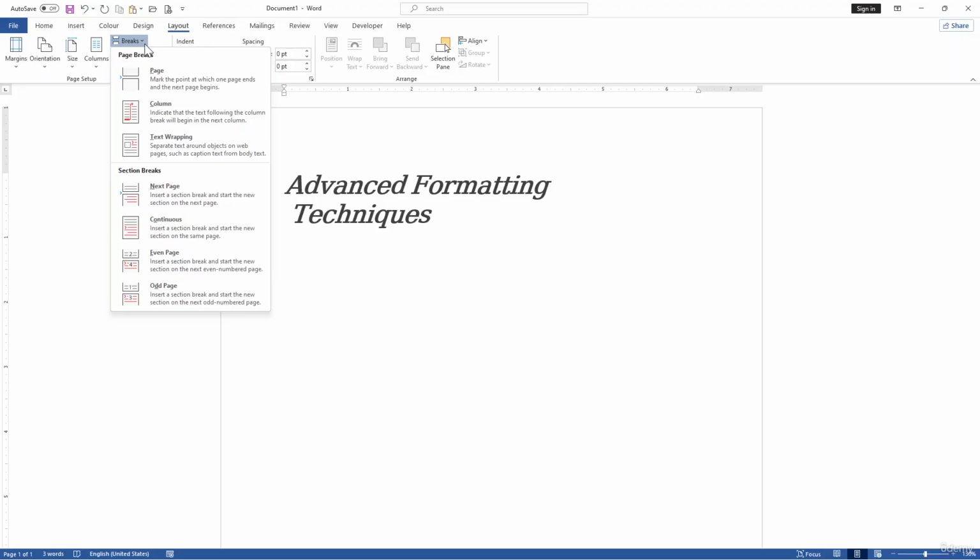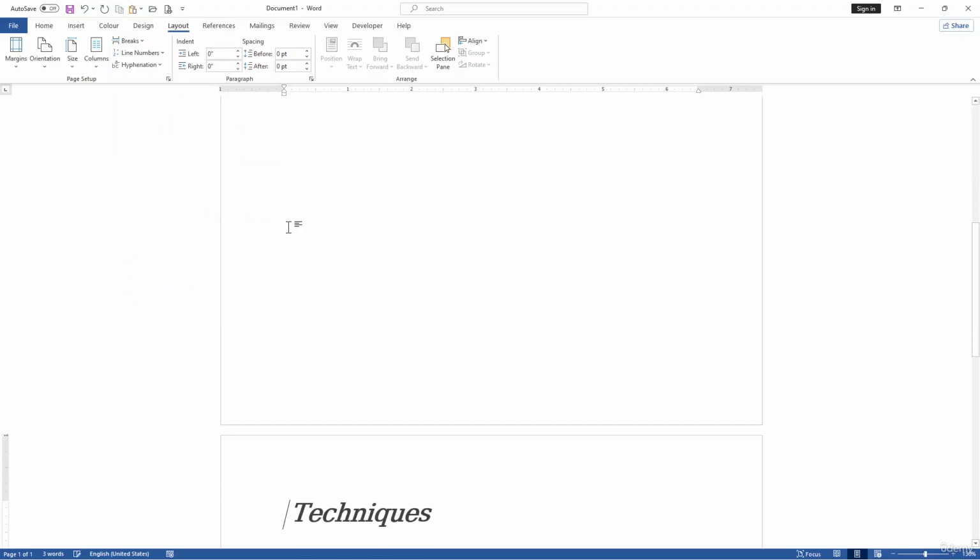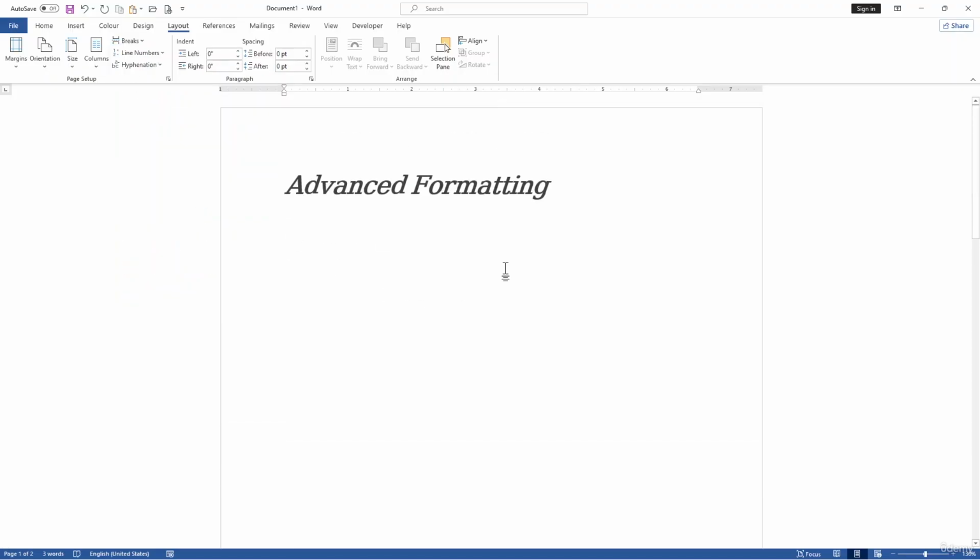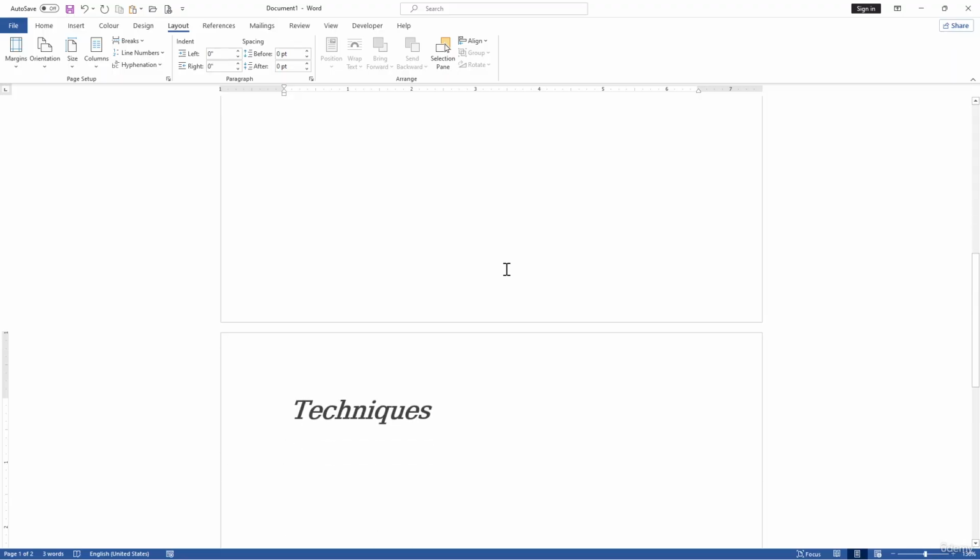Here we have different options like page, column, text wrapping, and more. Let's select the Next Page section break. Now it takes you to the next page. Okay, so you can now format the sections independently. For instance, you can have different headers and footers or change the page orientation.